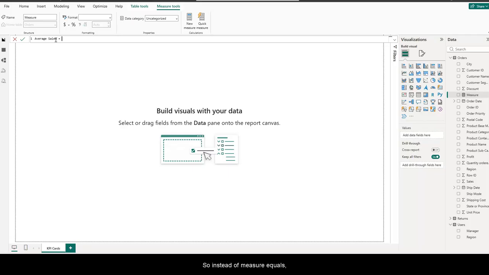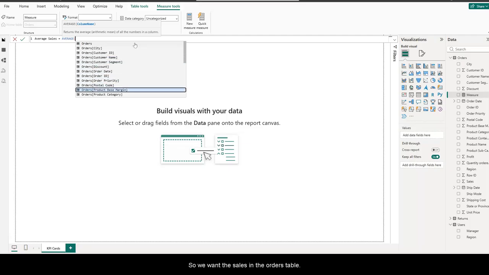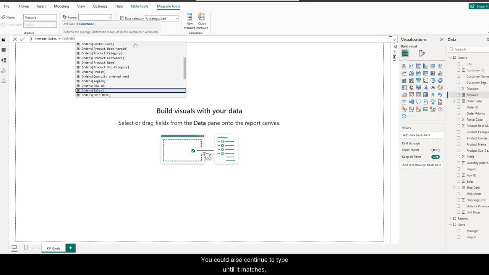So instead of measure equals, I have average sales equals. And then we want to use the average formula, so we would begin to type the average formula. And we can see that as I typed, it became highlighted. I can use the tab key on my keyboard, and that will open the function for me. And then it gives me more suggestions. So we want the sales in the orders table. I'm using the arrow keys on my keyboard. You could also continue to type until it matches, or you could use your mouse to select.